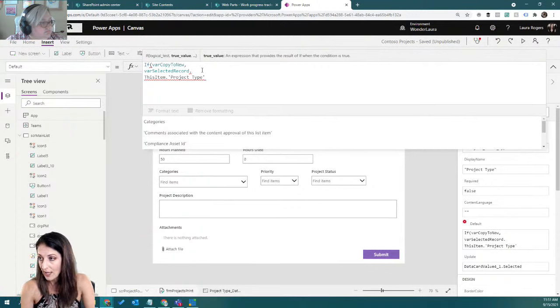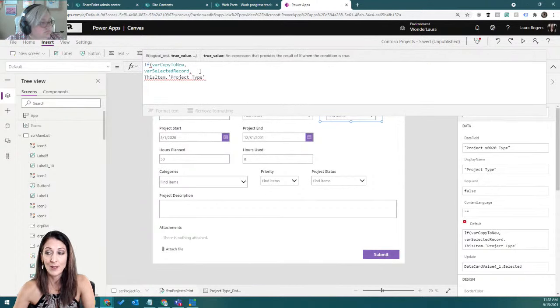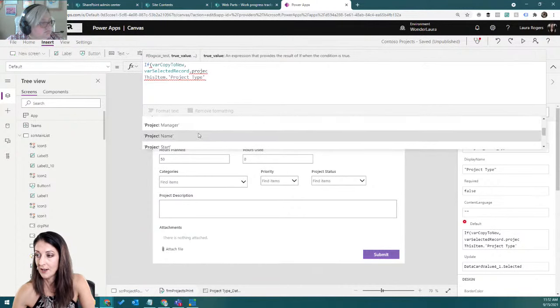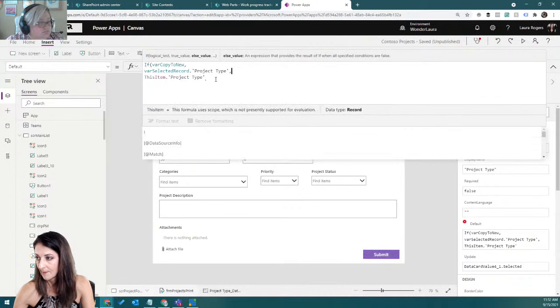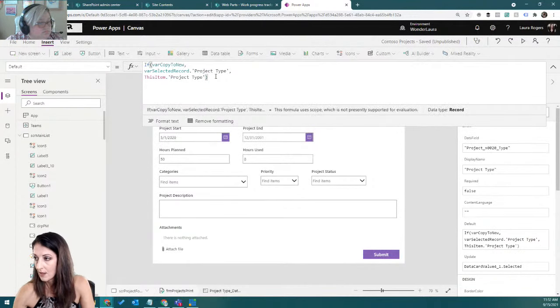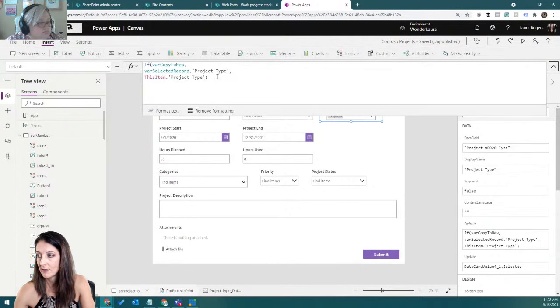Okay, so if var copy to new, now since this one is a complex field, I can't just put straight up the value of whatever it is. The project type is a complex field. I'll show you, it'll give me an error when I do that. That doesn't seem right, because it usually has to have that little value thing.